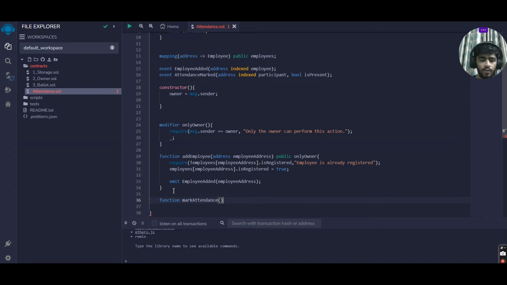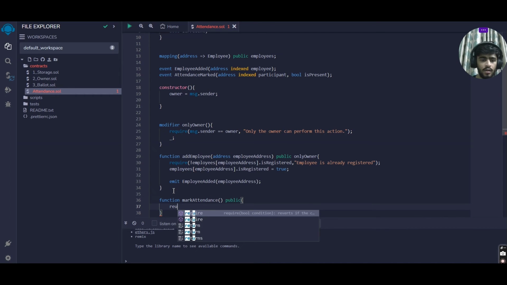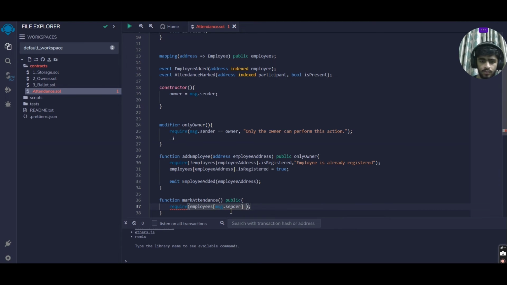A function to mark the attendance, public, and the required condition for that would be that the employee should be registered first of all. employees[msg.sender].isRegistered, with the message: only registered employees can mark their attendance.